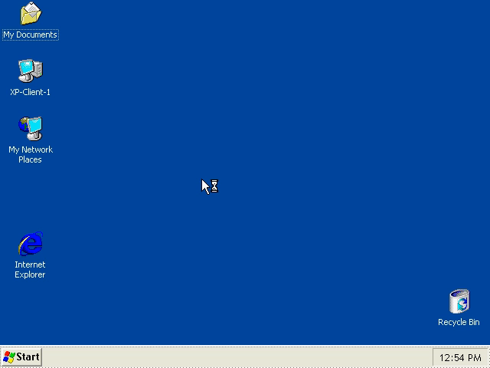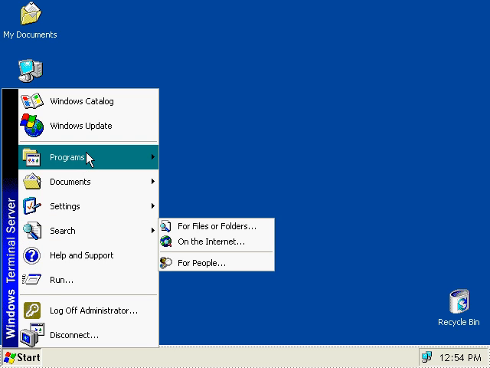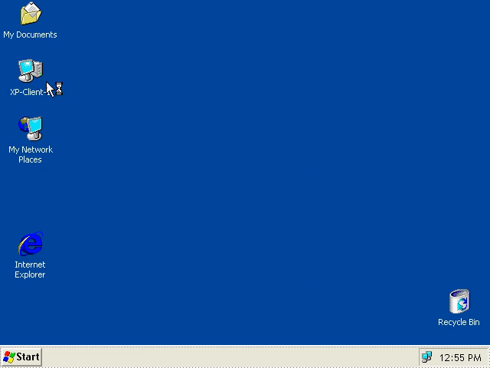I'm able to connect to my XP machine, and I've tried to differentiate each of these different systems with a different name. So I've just renamed my computer. You can see that this one is named XP-Client 1 and still says Windows Terminal Server because we've got a terminal session set up. But if you're familiar at all with XP, you should recognize some of the new features here. Okay, so this is indeed running XP.